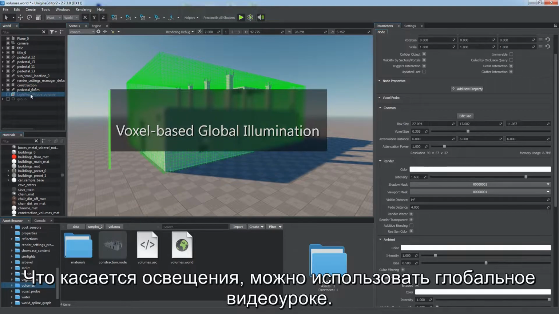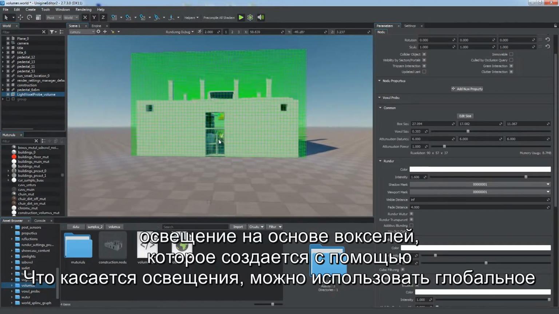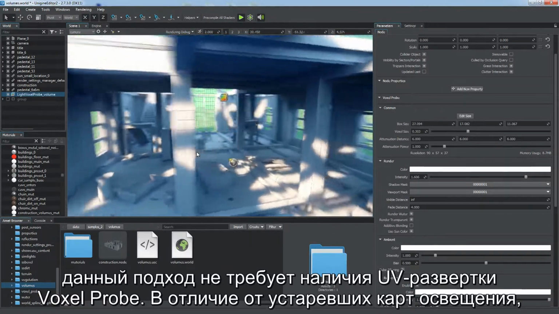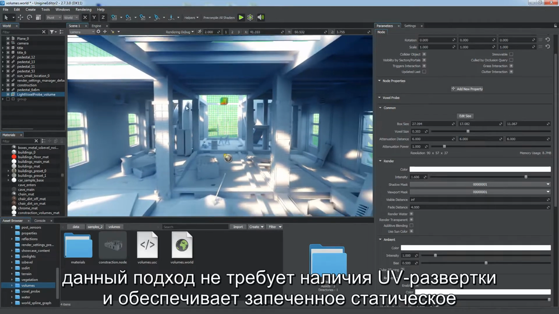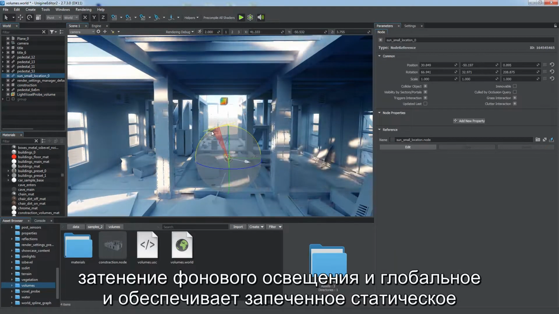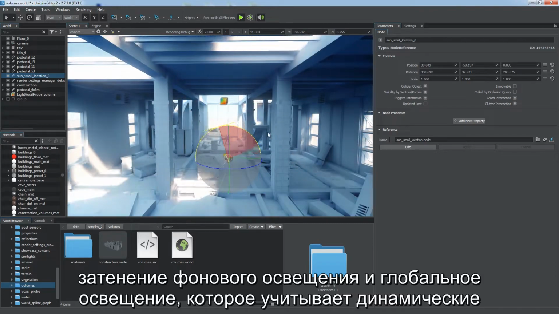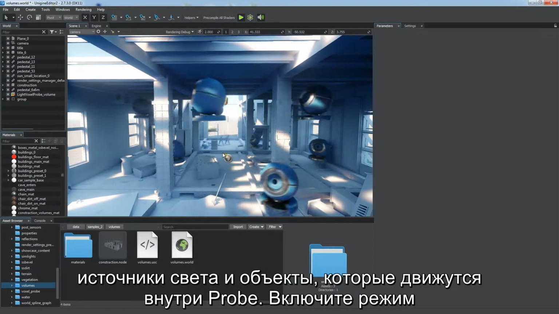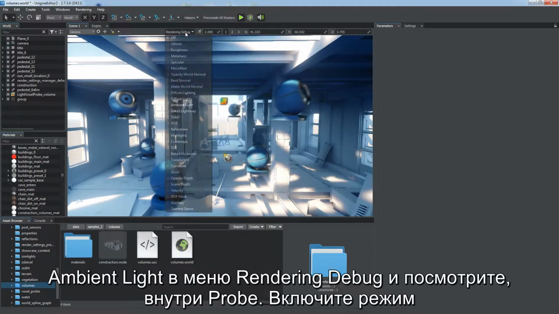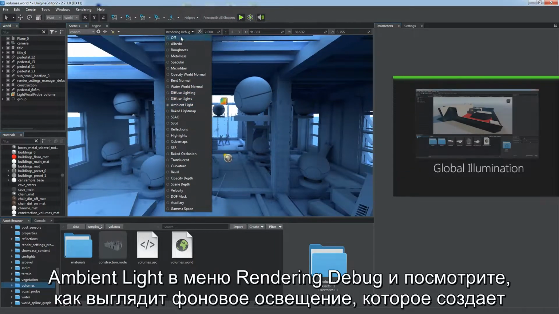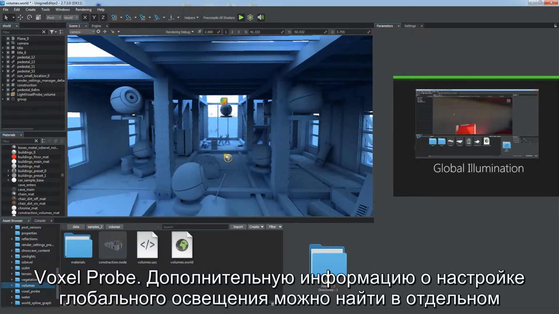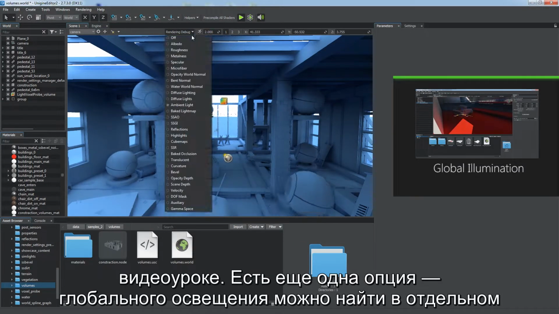As for lighting, you can use voxel-based global illumination provided by voxel probes. Unlike the legacy light mapping, this approach does not require UV layouts and provides baked static ambient occlusion and global illumination that consider dynamic lights and objects moving inside the volume of a probe. Check ambient light cast by a voxel probe by enabling the ambient light mode of the Rendering Debug. Watch the dedicated tutorial for more information about setting up global illumination.